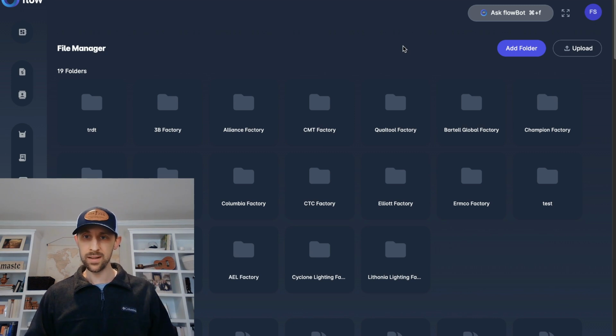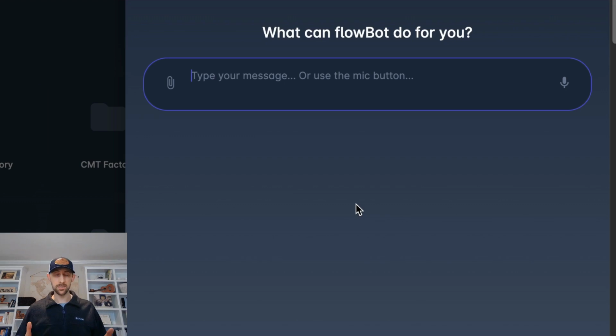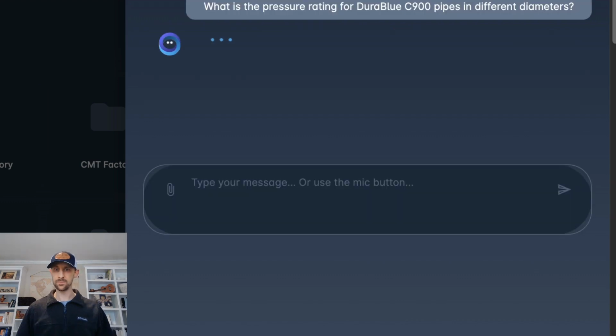So if you are on desktop, you simply go and open up Flow, click Ask FlowBot, and here you have a very simple chat interface where you ask it whatever question you want. So let's do an example. Something you get asked about a lot are product specifications. So if I were to ask for a product specification here, I can type in my question, I can hit go, and FlowBot is going to go and look for that product, find the specification I'm looking for, and answer my question. Let's see how it does.